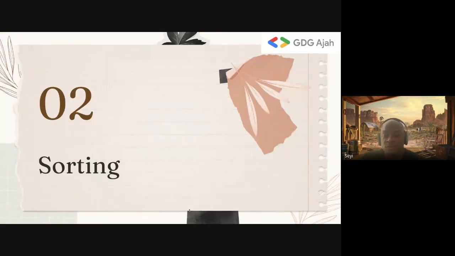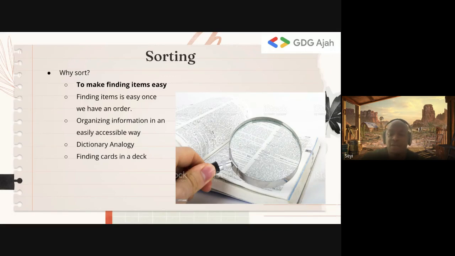So sorting. Why do we sort? What are we trying to do when we sort? Why is it important? Now, the simple answer is to make finding items easy. If you want to find items, it's easier to find them if you have an order than if you don't have an order. So it helps us find items easily. That's the main reason why we sort. And the majority of the tasks the computer does is around finding items. It's around retrieving items, essentially.